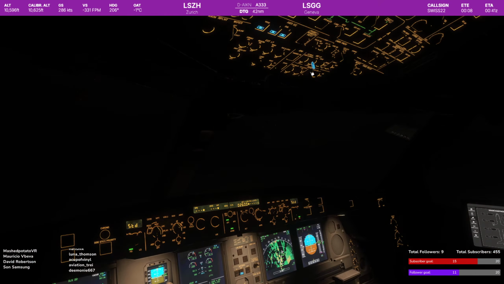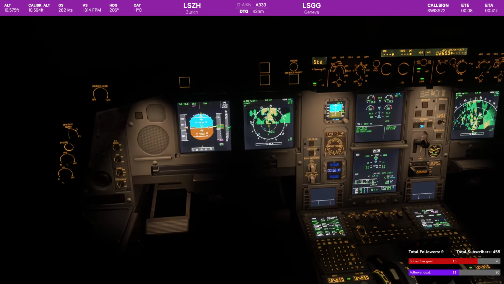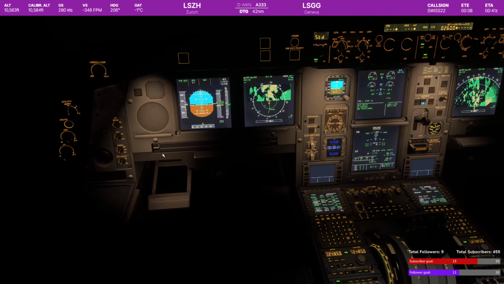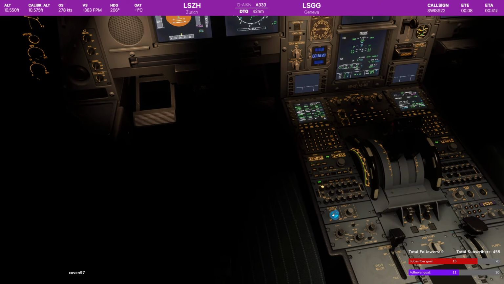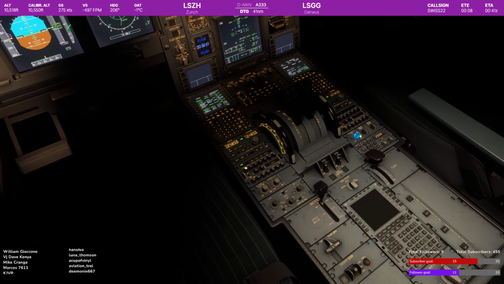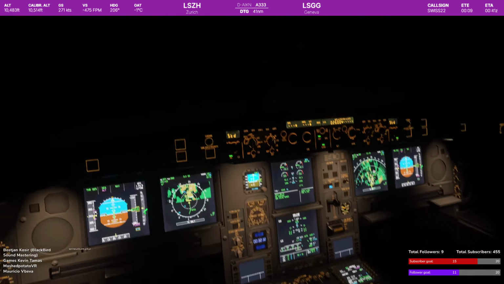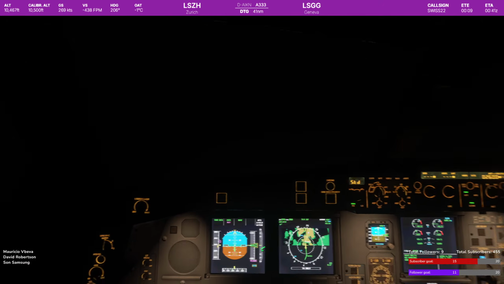I'm gonna turn off this light just to improve any visibility of anything outside that we might come across. Flood panel lights, let's cut that a little bit. Main panel lights here, let's cut that a little bit, not too much. There you go. We should be in for landing.